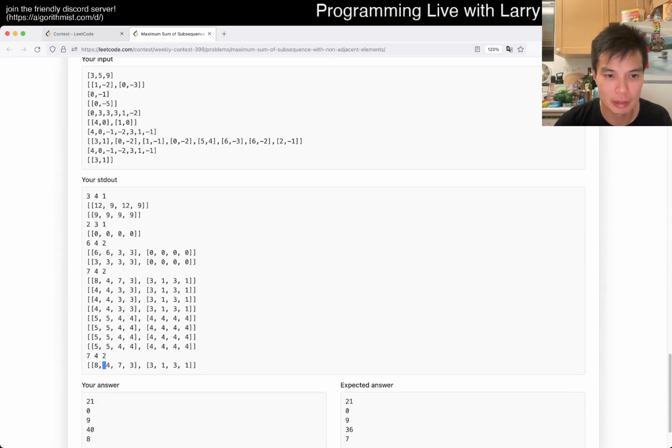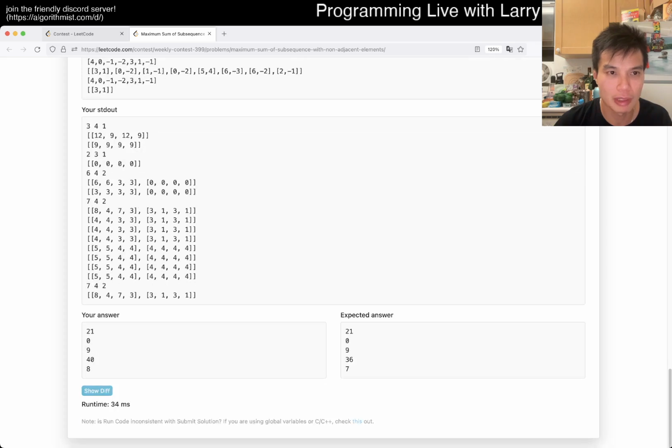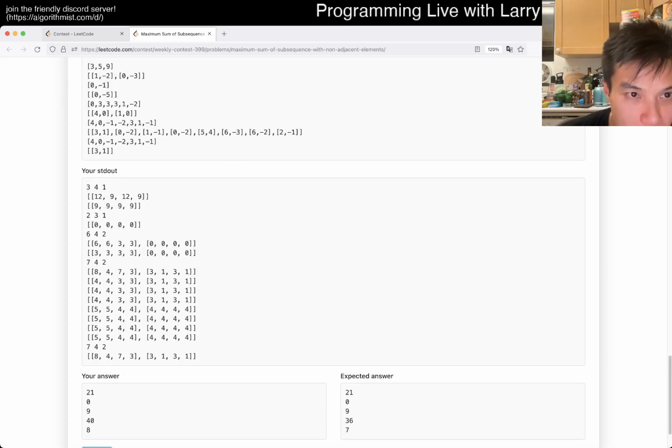Okay, so you have 8. So then why is expected answer 7? Let's see. So you have this. You said 0, 1, 2, 3. So you set this to a 1. Then, but you just ignore it. It's 4 and 3, so it's 7.